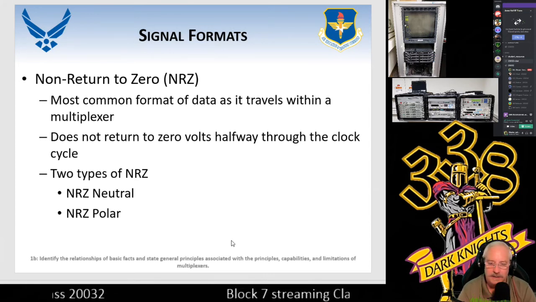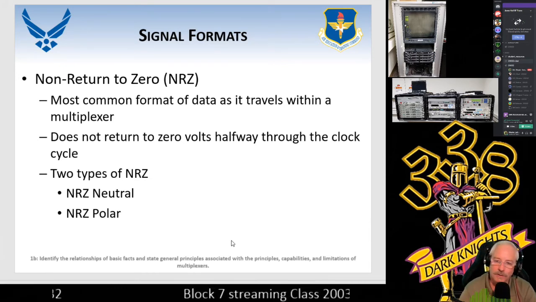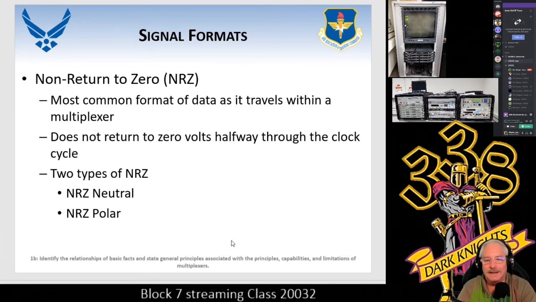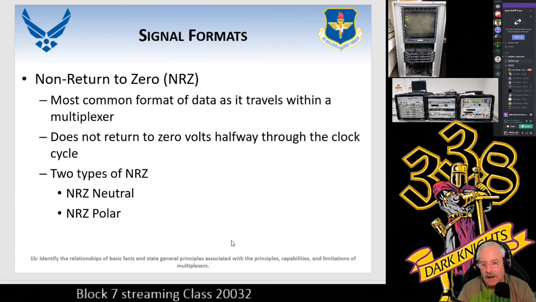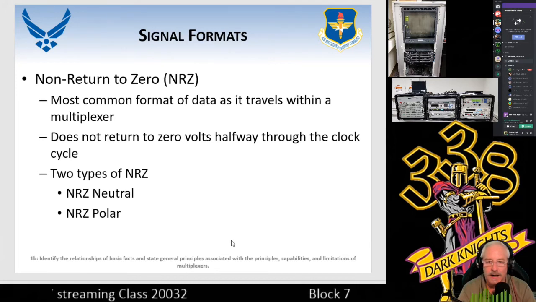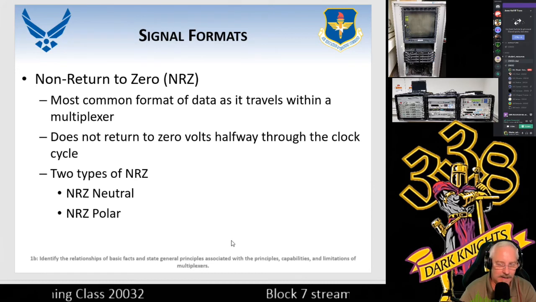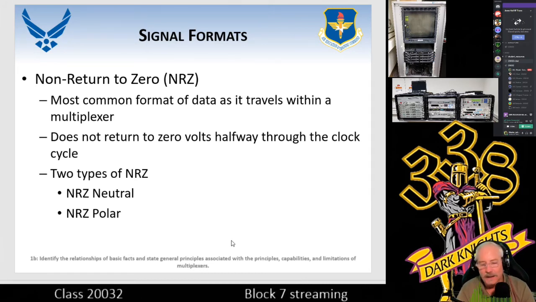The big thing is the users may have different formats, but when it comes into the multiplexer, it is going to change those formats into NRZ. At the same time, when it's changing it, it's looking at the clock that the distant end is sending and using that line clock to sync everything back up into an aggregate. Then when it sends it to the distant end, it could be any one of a number of different formats.